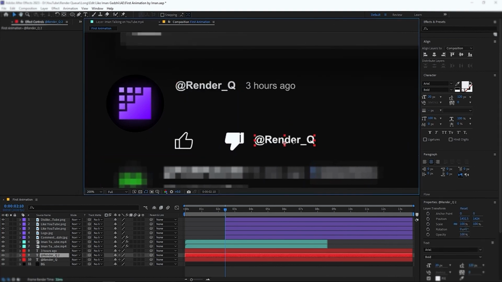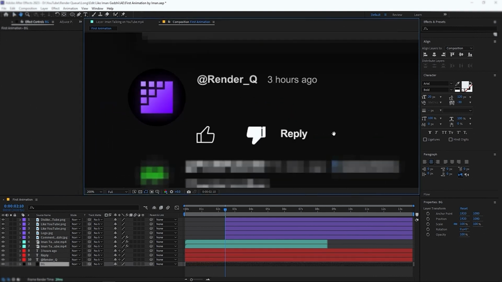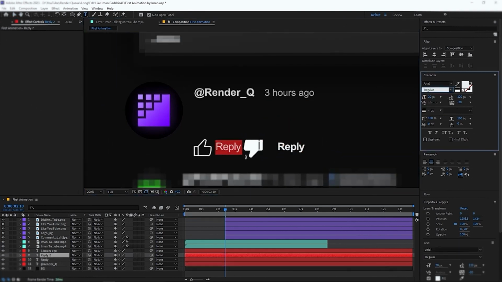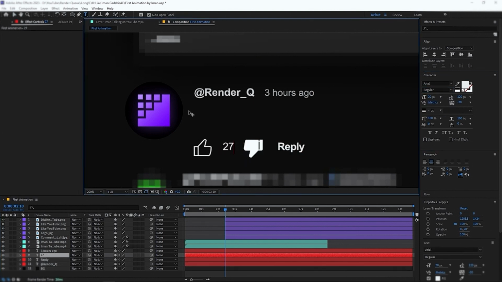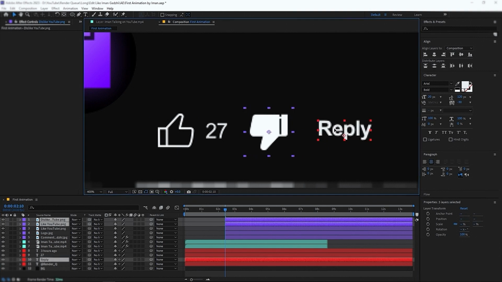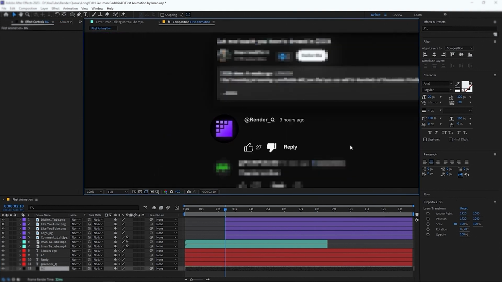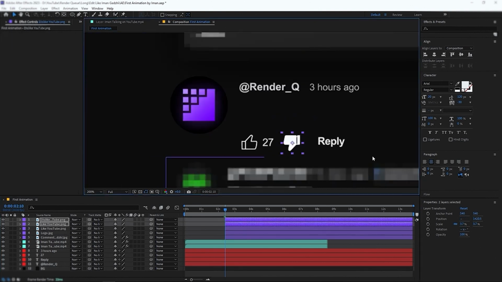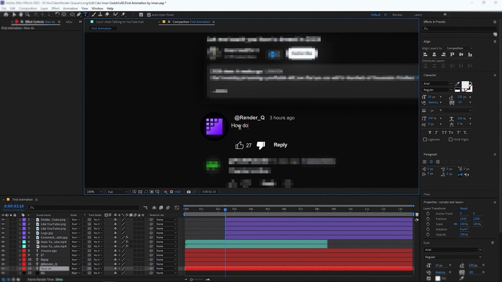For the reply, I'll copy the text with that symbol, move it to the right of the dislike button, set the size to 20 pixels, and adjust the letter spacing to -30. For the like count, I'll copy the reply text, set the font to regular, and move it next to the likes. Add the comment, change the font to regular.